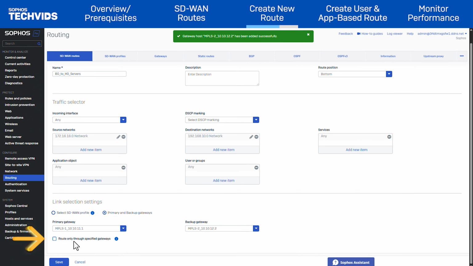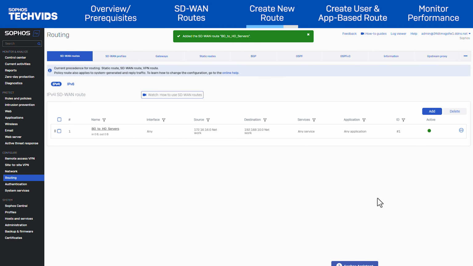Leave the route only through specified gateways box unchecked. This means that if both gateways are down, the firewall evaluates other SD-WAN routes. If another matching route isn't found, it reverts to the default. If you check this box, Sophos Firewall drops the traffic if both gateways are down. Save the policy. And now the new policy has been created and is active.